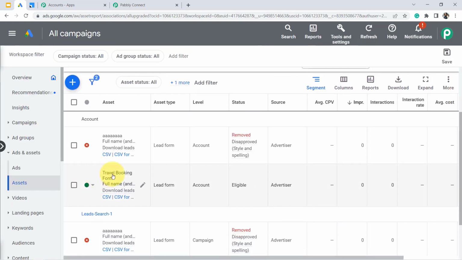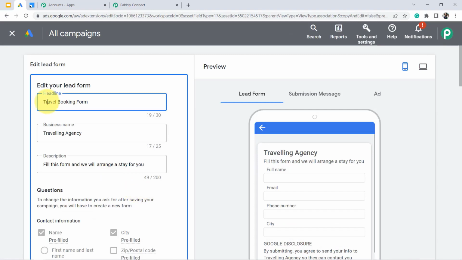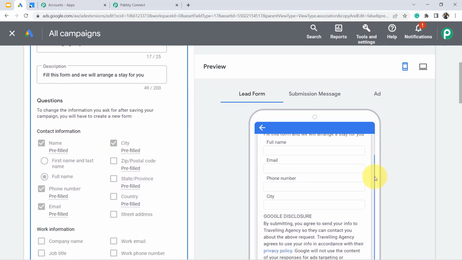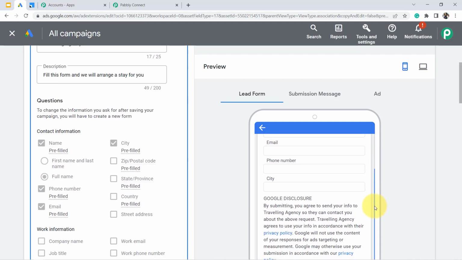Okay, you can see this is the travel booking form. So this is the headline of my form, travel booking form, and assume that I'm running a traveling agency and I have created this lead form so that if anyone is interested in the tour, they can actually fill this lead form, and this is how I will capture that relevant lead, and then I am going to follow up that particular lead via phone call, via WhatsApp, via email, or via any other medium.